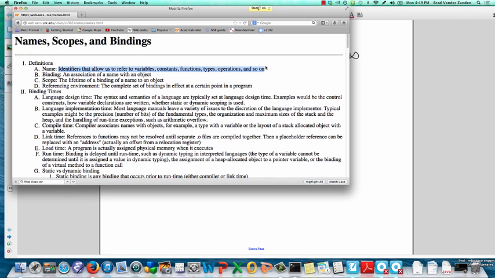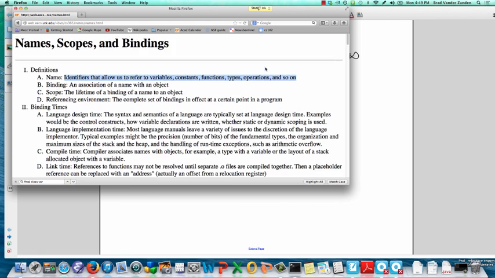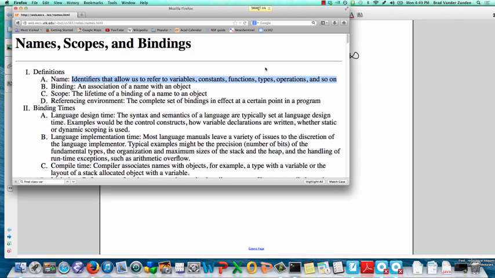We're going to start with what is a name. A name is an identifier that allows us to refer to variables, constants, functions, types, operations, and so on. So a name could be a type like int in C or Java. It could be a variable name like miles per gallon. It could be a function like compute miles driven.